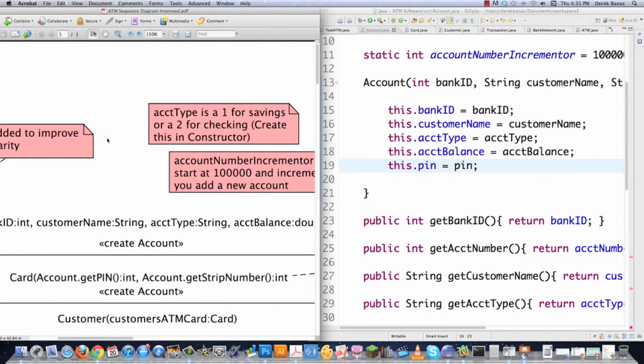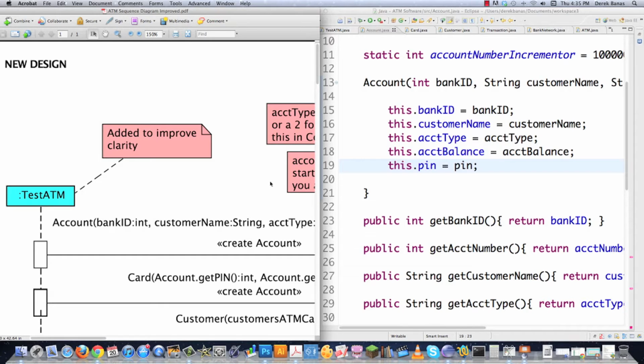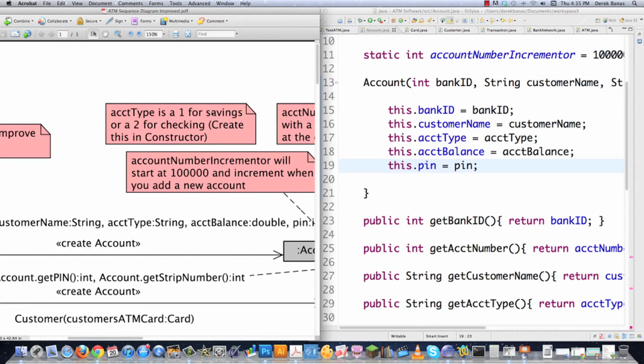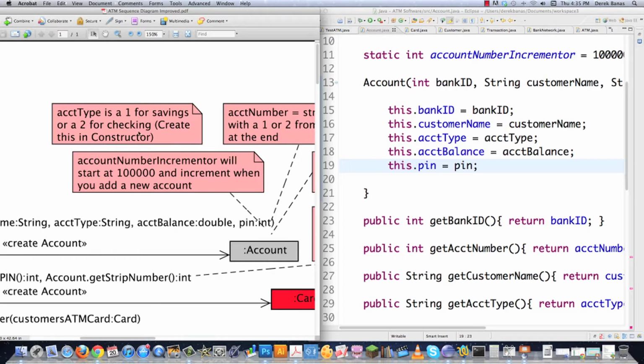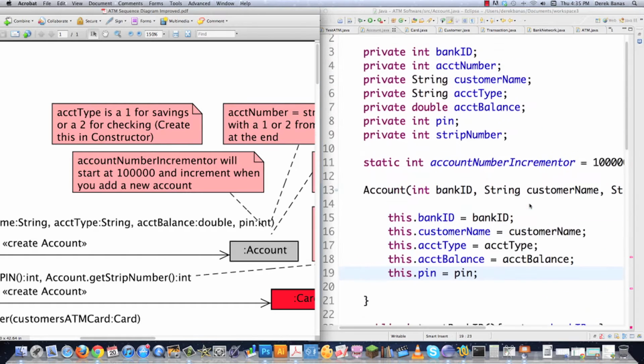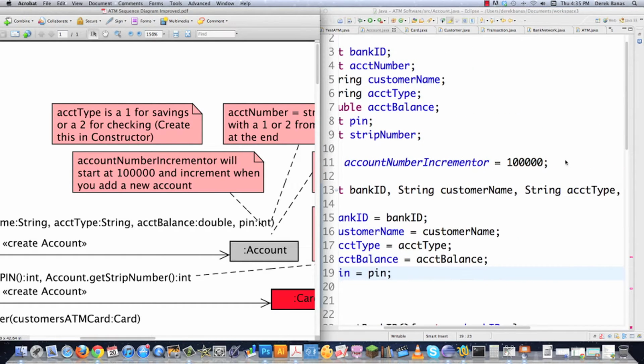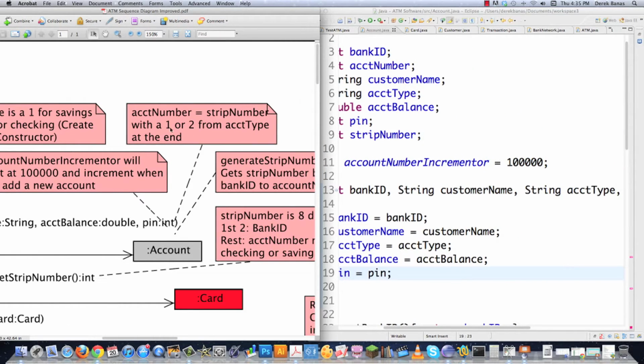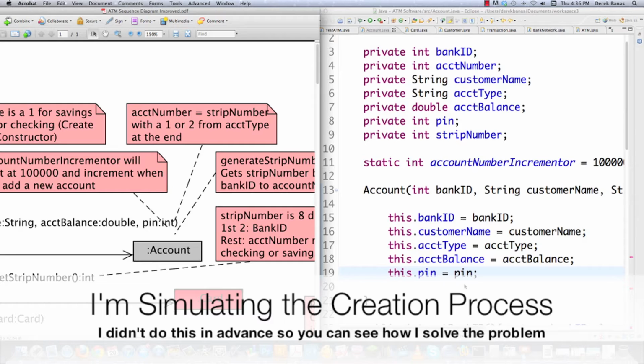So where did we create it? Here you go. Here is account, and you can see account type. I have little notes here: 1 is for savings, 2 is for checking. I don't really need to do anything with that. Account number incrementer will start at 100,000, and that is this guy right here. Account number is equal to the strip number with a 1 or 2 from account type at the end. So that is something I need to set up here.